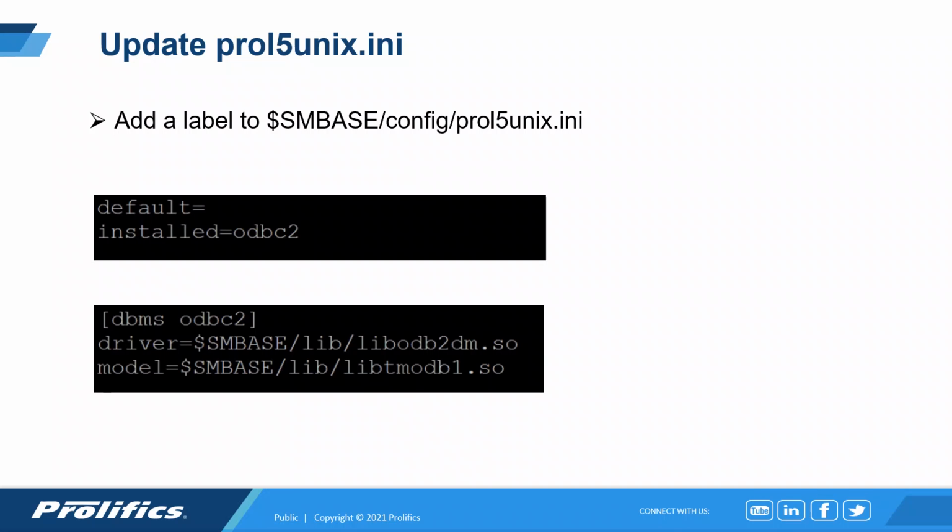The next step is to update the prol5 unix.ini file. For this, we'll have to add a label to the file. This file is in the SMBASE in your config folder. In the picture below, the label is odbc2.